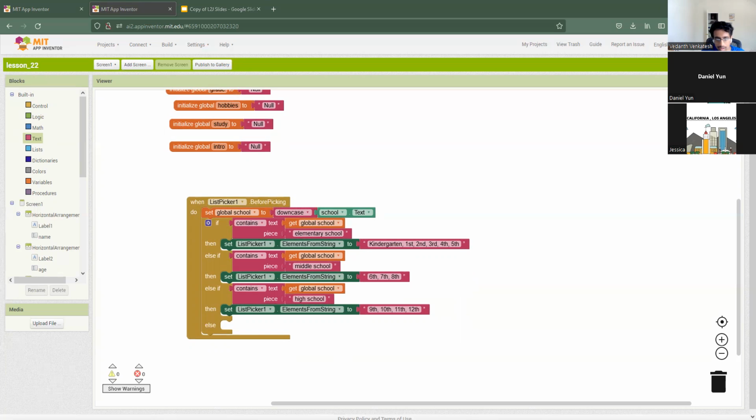Yes, okay. Now the else part is where you want to put the error. So if the computer can't find any of this stuff, it can't find elementary school, it can't find middle school, it can't find high school. Oh, I'm still typing. Okay. I'll wait then.